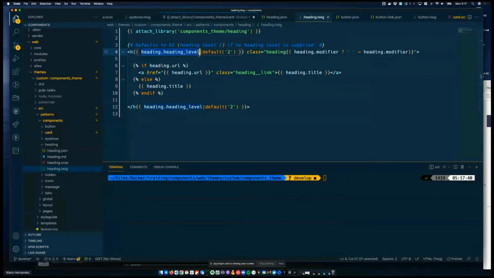And if no value is passed, I'm putting a default of 2, so that at least we end up with an H2 for our heading level. And then just pass a modifier if we have a modifier. And if we have a URL, then we're going to wrap the title in an anchor. Otherwise, we're just going to print the title as plain text, and then we close the heading the same way. So these two components are built, and we're going to be reusing them when we build the card component.